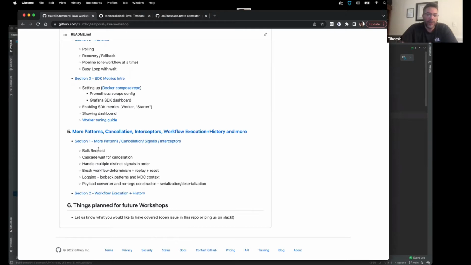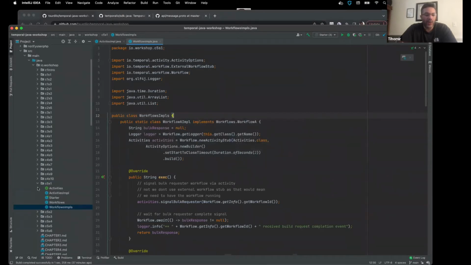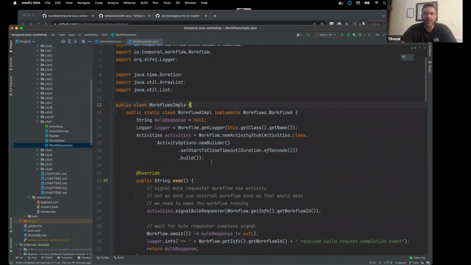So the first thing that we're going to look at is something called a bulk request. If you look at the code, it's in the C5S1 package. I'll make this a little bigger. But just to explain the situation, this particular user has a third-party service which accepts bulk operations.